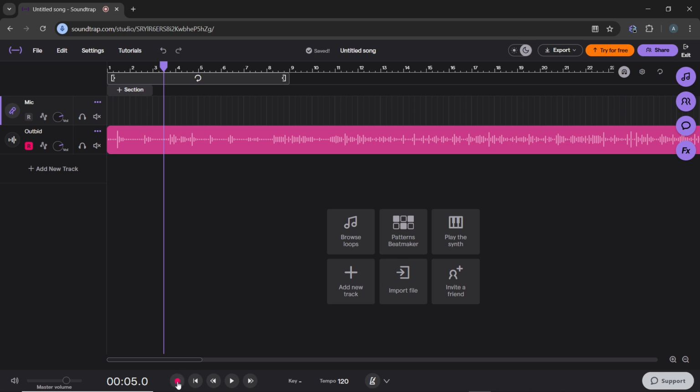Now click on this record button, which is at the bottom of the screen. Now Soundtrap will begin recording the audio, and you see the track populates with waveform data as you speak or play. Now when you have finished recording, click on the stop button. That's the square button to stop. And your recorded audio will now appear in the timeline as a new clip.